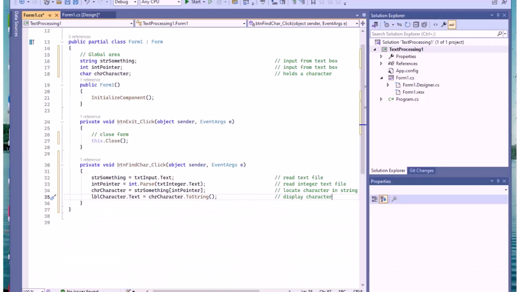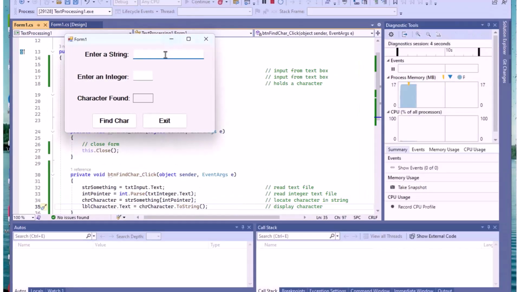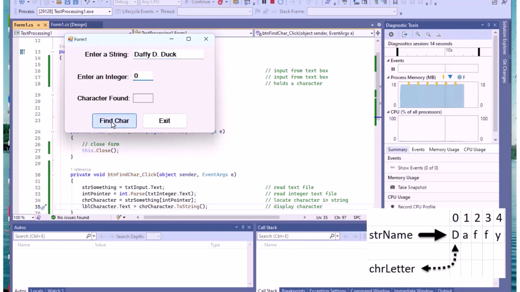Let's do a file save on this, and let's do a run. Up the program comes, and I can put in Daffy D Duck. Daffy D Duck is popping in here. I'd like to look at something, so I'm going to put in a 0 in here and find the character, and it finds a capital D. If I made this a 1 and did a find character, it would find an A from the Daffy right here. If I put in a 2, it's going to find an F.